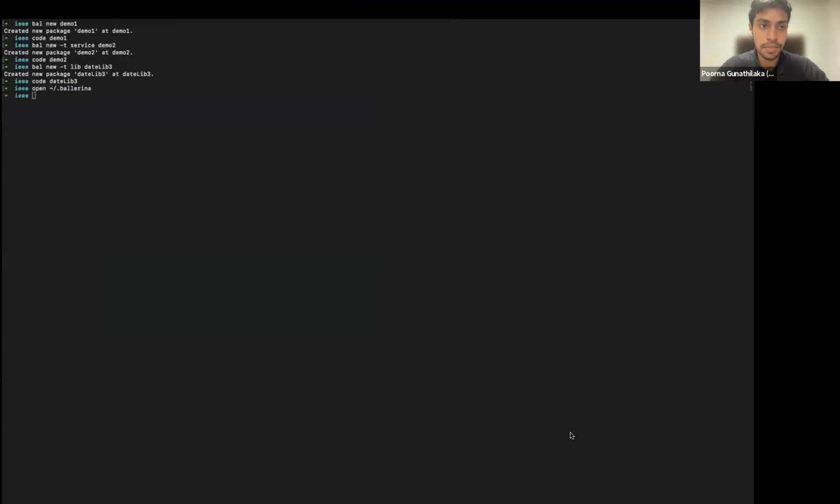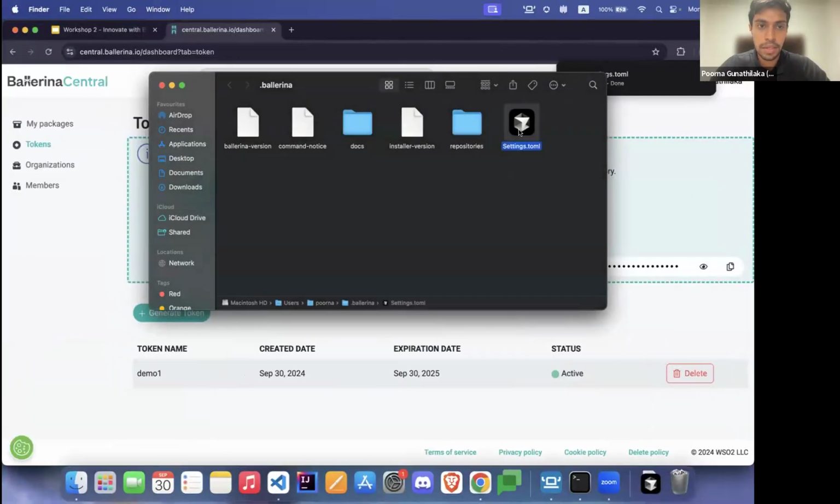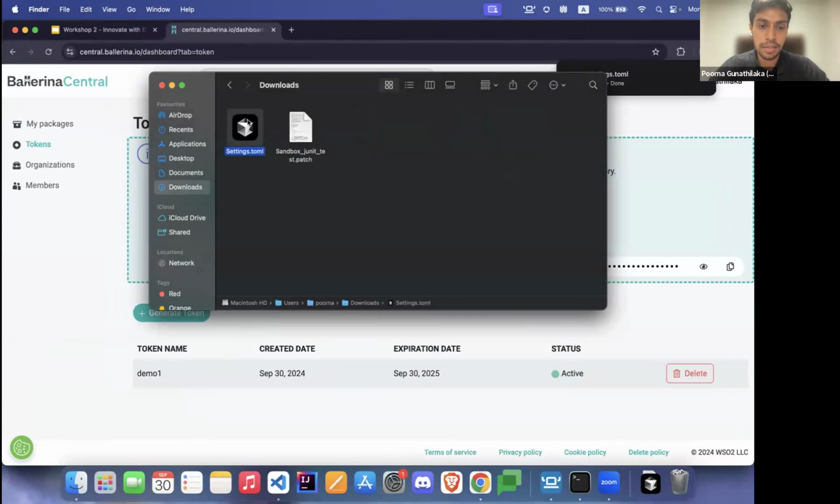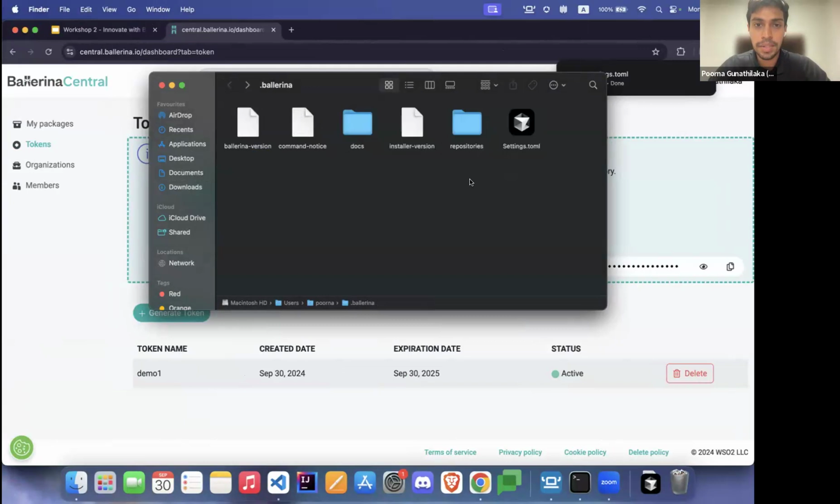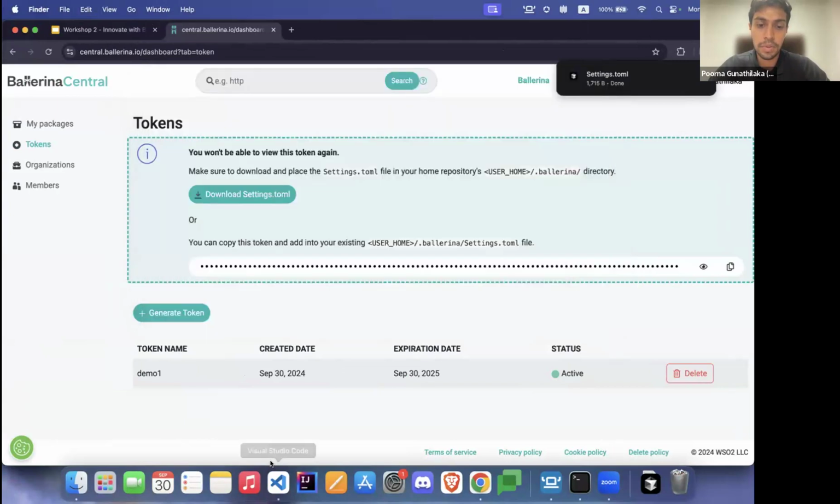I'll open that. I have a settings.toml file there. I'll delete that, and I'll paste the settings.toml file that I downloaded. After pasting that, I have to go back to my code.